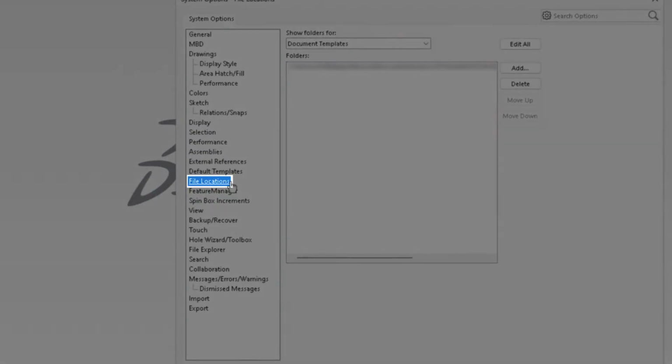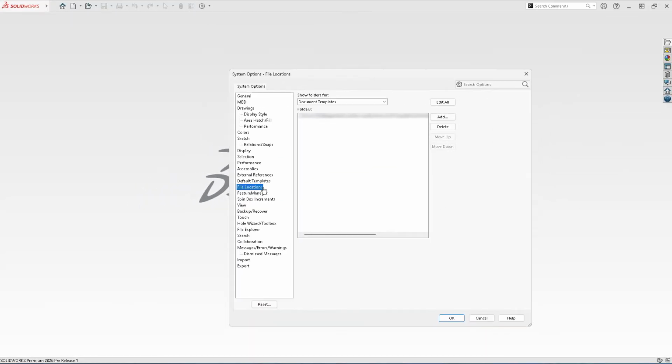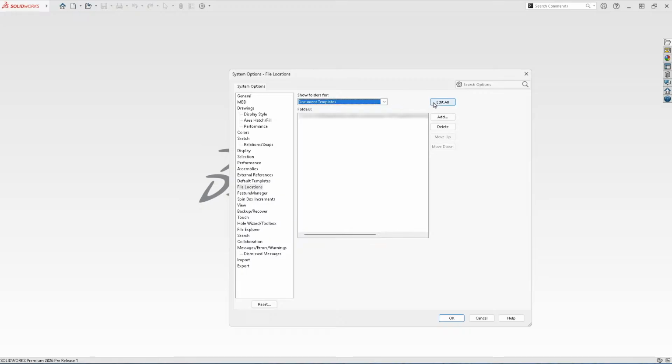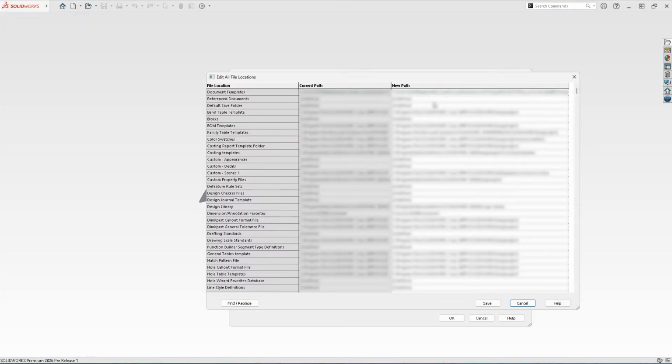So again, this is another case where it's good to know where these things are, right? System options, and about halfway down is your file locations. Now there's a drop down here that has all of the locations that store all of the things that SOLIDWORKS might be looking for. So if you hit that drop down, you'll see all of the stuff in there. You can scroll up and down and click on any one of those, and you can get to the file locations for that. But you can also do an edit all now, which was huge, pretty amazing.